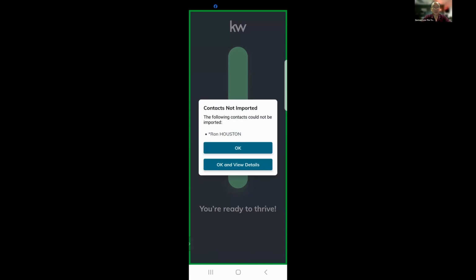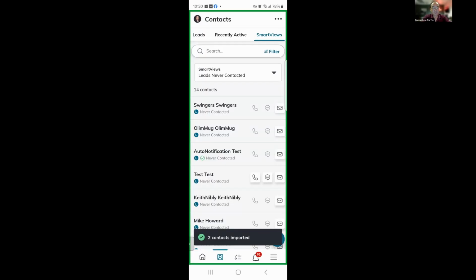Contacts not imported. The following contacts, because Ron's already in my contact database. Okay, so I'm okay with that. And he's in there now. So remember, I have Michael Flores that wasn't in there.